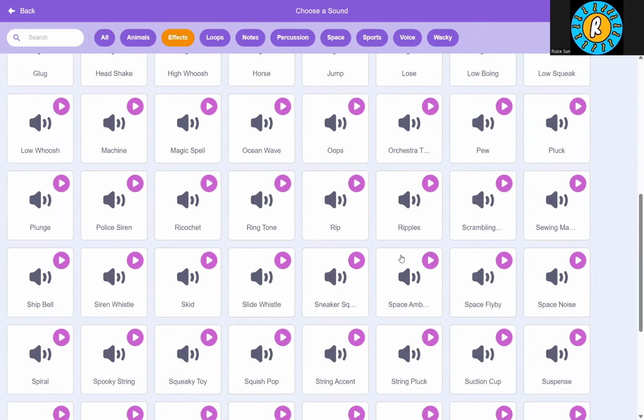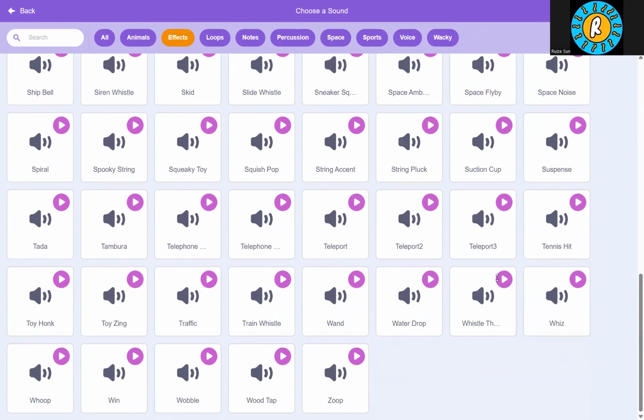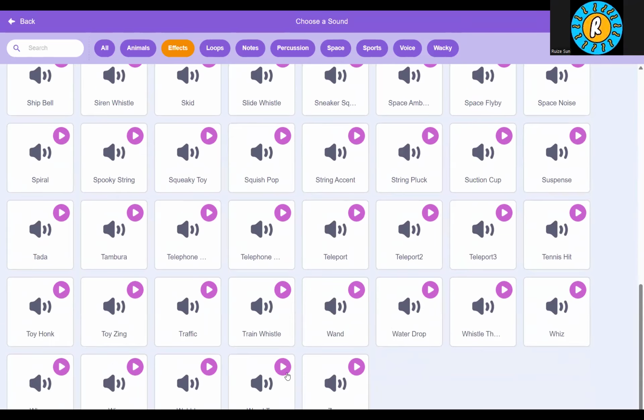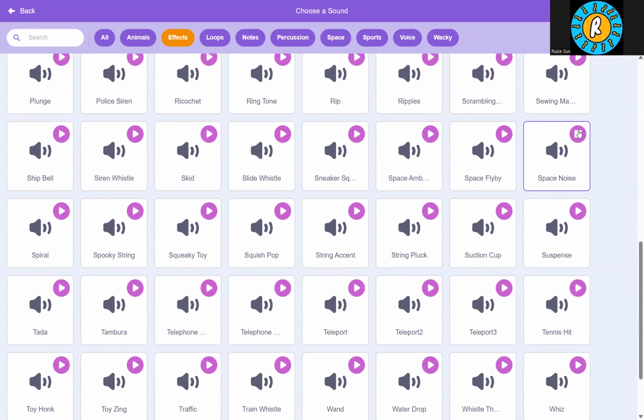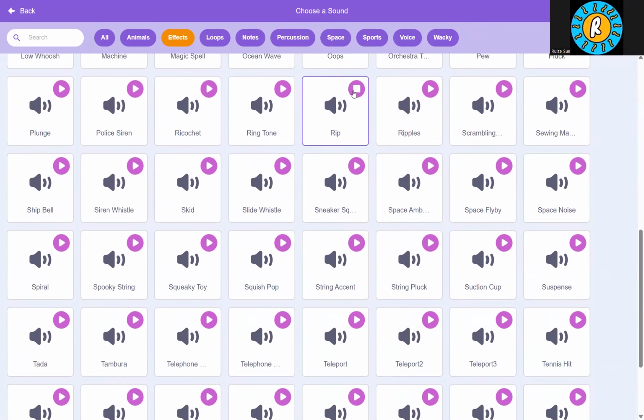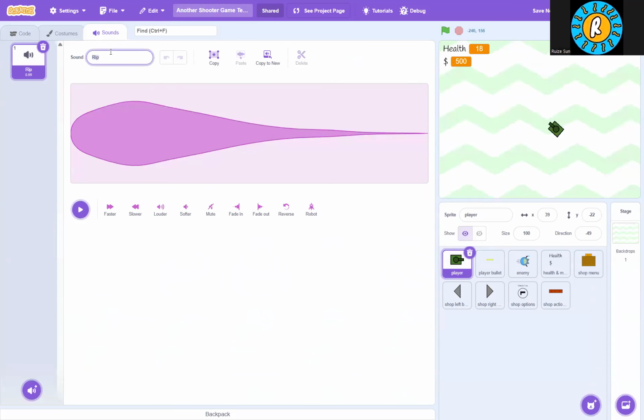Or well, what can we find? In effects. Wait, hold on. Huh, I feel like rip works pretty well. I just want a little indication sound, but it doesn't have to be the same. Again, just click the sound you want and then rename it. For me, it's going to be rip, but you can do something different. Name it player takes damage.